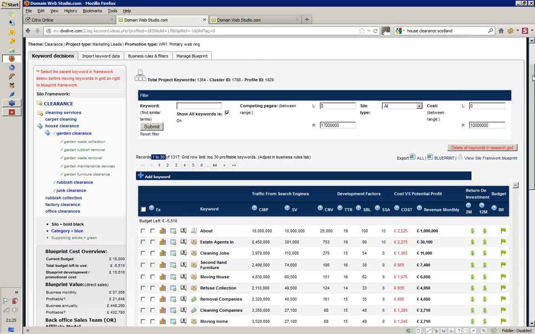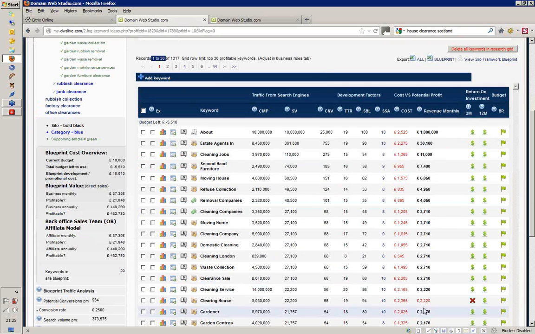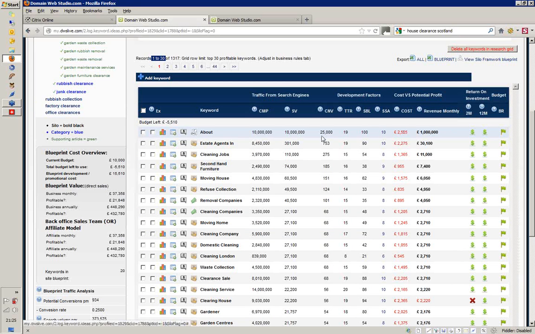And the reason why I'm showing 30 keywords is because with DWS, every single keyword that gets displayed, it runs through basically a traffic to profit funnel, and it gets validated and goes through a stringent process. And we do 17 checks.